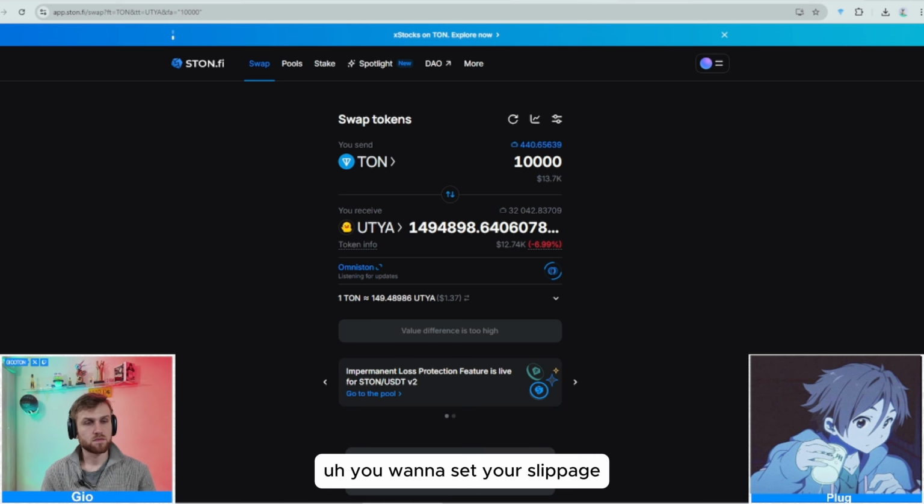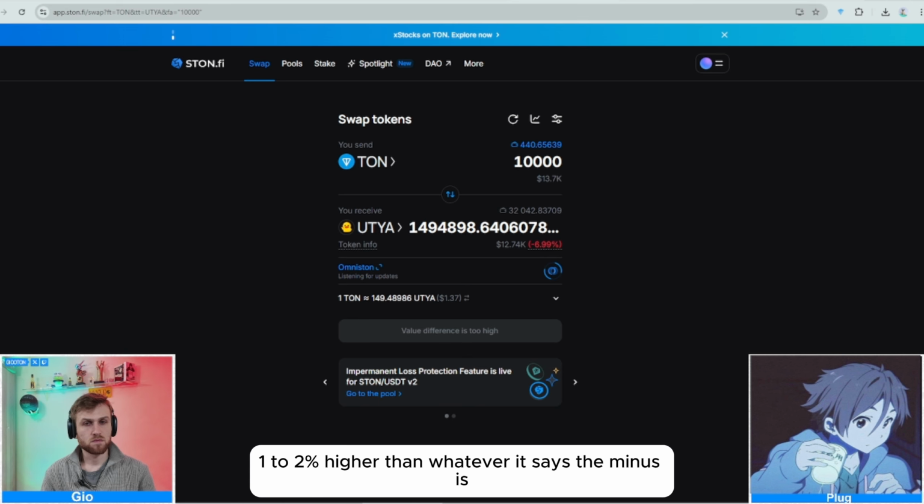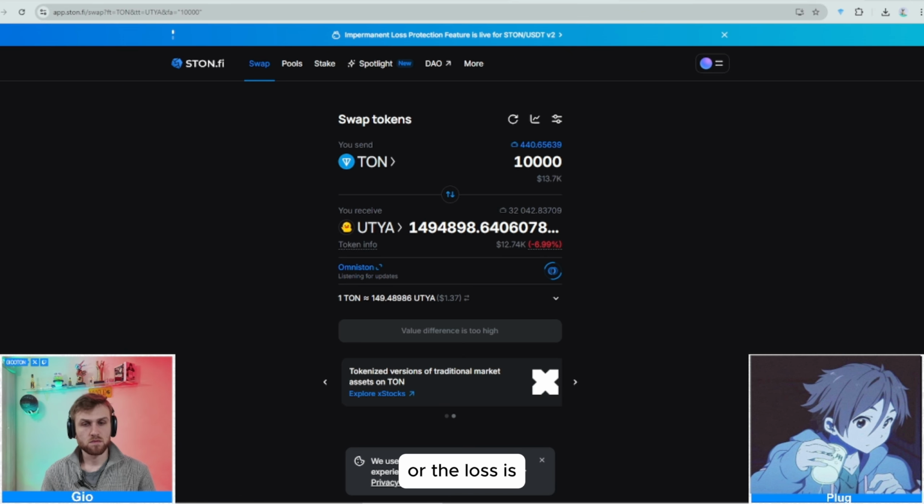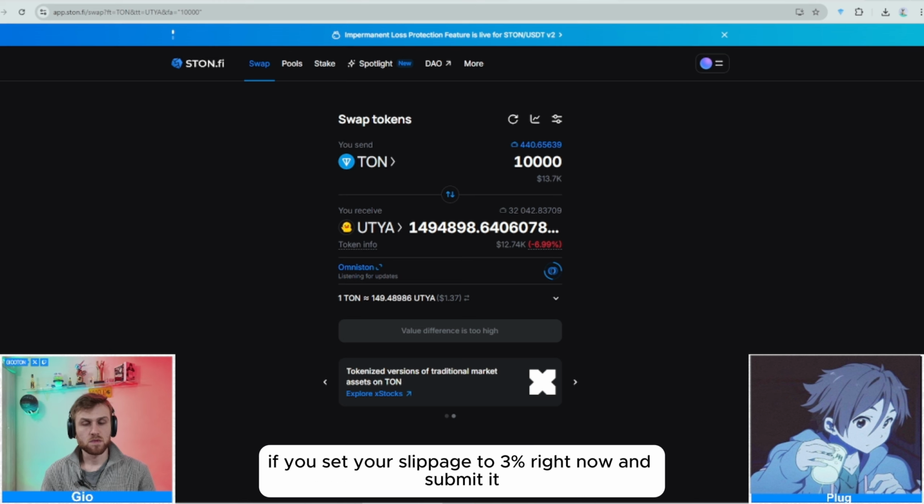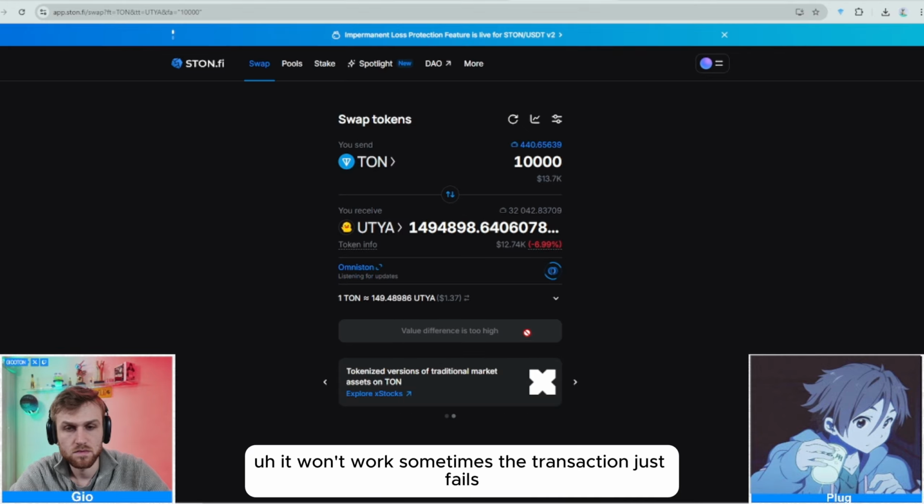You want to set your slippage 1 to 2% higher than whatever it says the minus or the loss is, to make sure your transaction goes through. If you set your slippage to 3% right now and submit it, it won't work. Sometimes the transaction just fails.